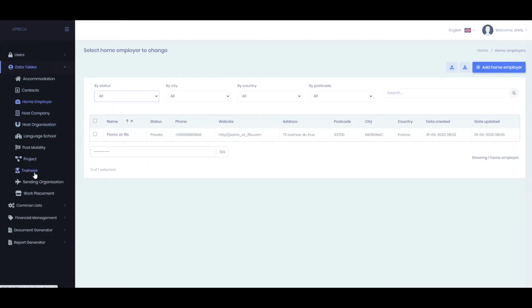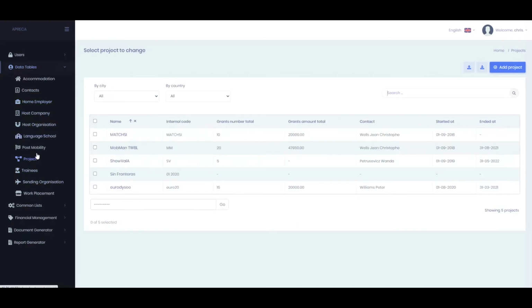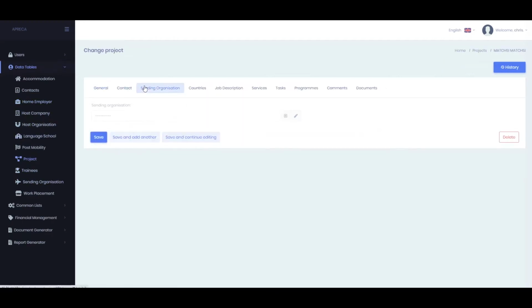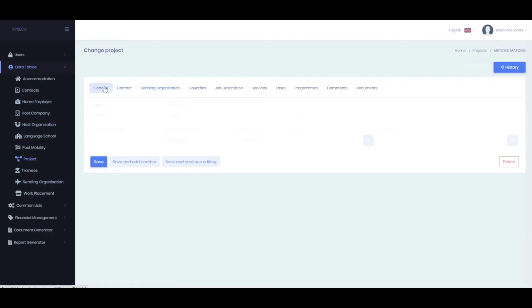Some sections have extra functions. For example, in the project data table, you can link a project to a sending organisation and add grants.